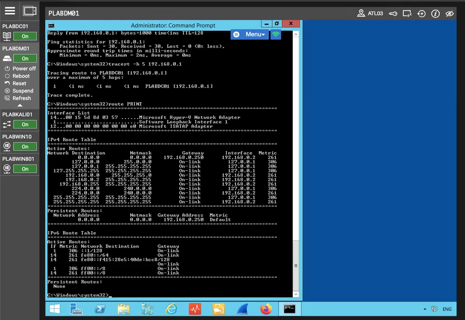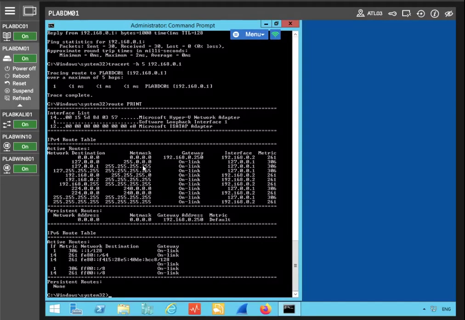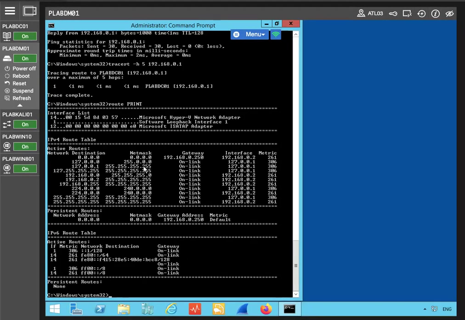Now, the route command also tells us that there are no persistent routing paths being used with this device on IPv6. So now we can move on to our final exercise, which is going over address resolution protocol, or ARP, which performs address to media access control resolution for outgoing packets.